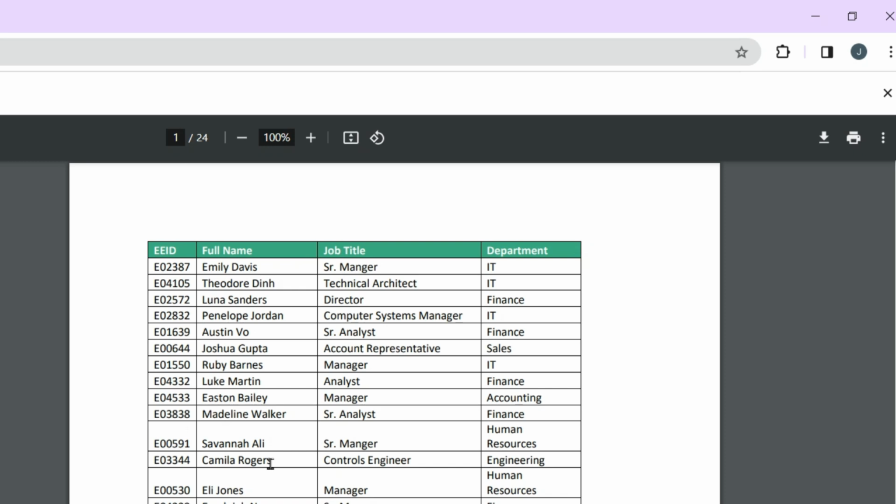So in today's video what we are going to see is how to copy a table from PDF to Excel. Normally, this is the file that I have. I have about 24 pages and about 2000 different rows. So if I'm trying to copy it from PDF to Excel, let's just try what happens, right?